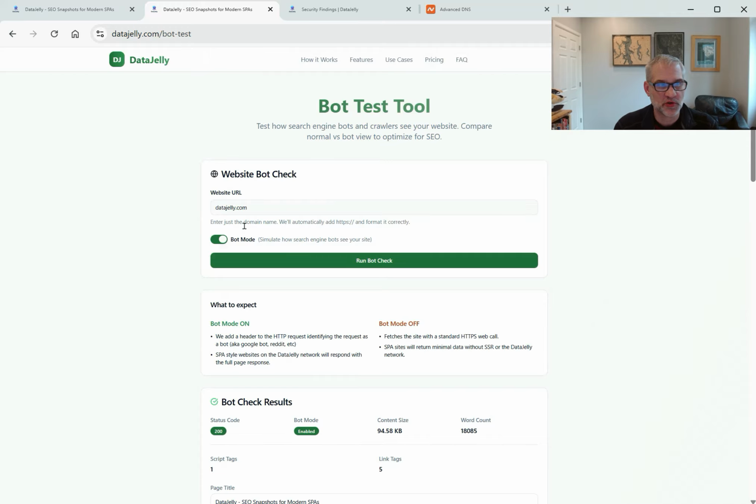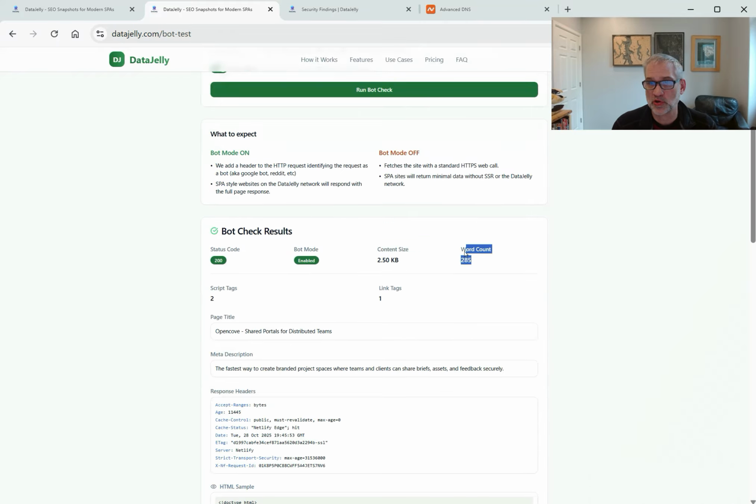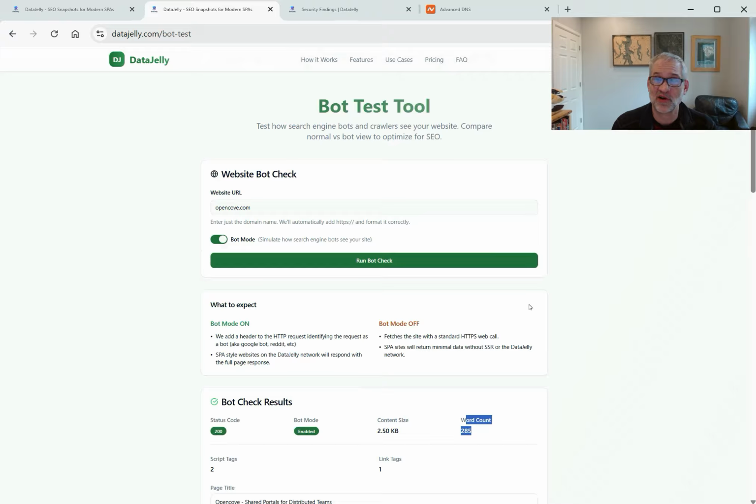One more test to show you. I have another test website called opencove.com. We have lots of test websites deployed on Vercel and Netlify and Azure, on Namecheap and GoDaddy and all sorts of different hosting providers. I'm going to run a bot check on OpenCove, which is just a Lovable site that we built. You can see it also has a low word count because it's not on the DataJelly network. By default, this is what a lot of the bots will see.